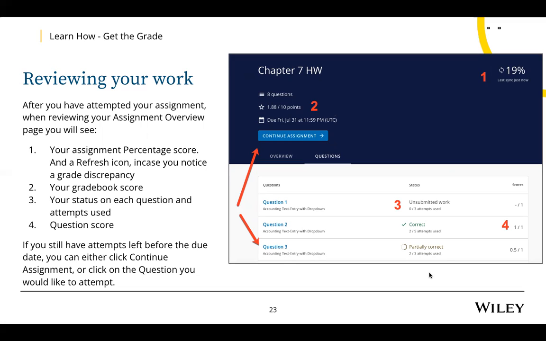For some questions, you may have multiple attempts. If you still have more attempts left before the due date, you can click continue assignment and then click on the question that you want to reattempt, and you can just use up all of those attempts to do the best that you can.